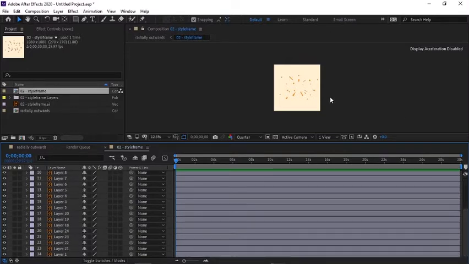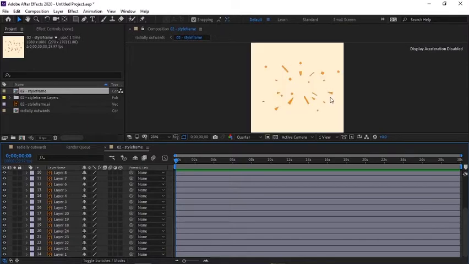Now as I was going to say, the wrong way to actually do this is to animate each of the shape layers individually. There are a couple of reasons why this is wrong, and number one is that it's tedious.